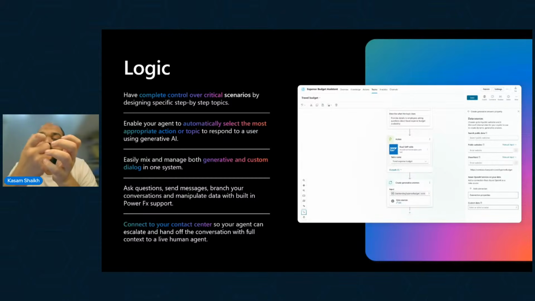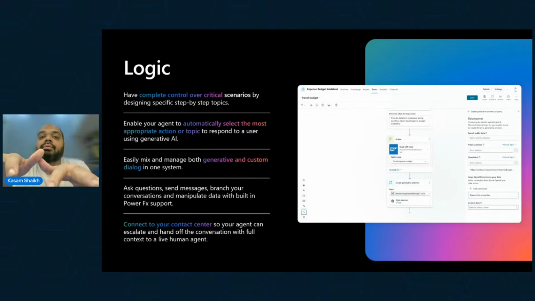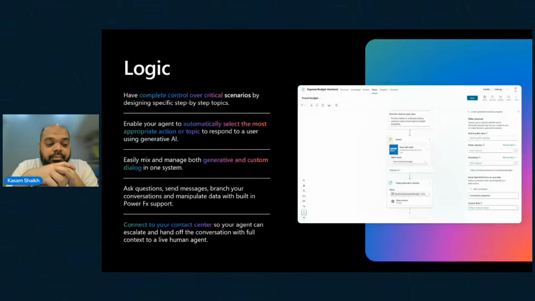You can ask specific questions, send messages, and branch your conversation with conditions. So you know the phrase which will kick off the agent, and then you can ask some questions. Based on the response, you can send some messages, and have some conditional flows. You can even call actions from a topic, which we will get into later, to connect to all kinds of different services. And Copilot Studio supports Power Fx.